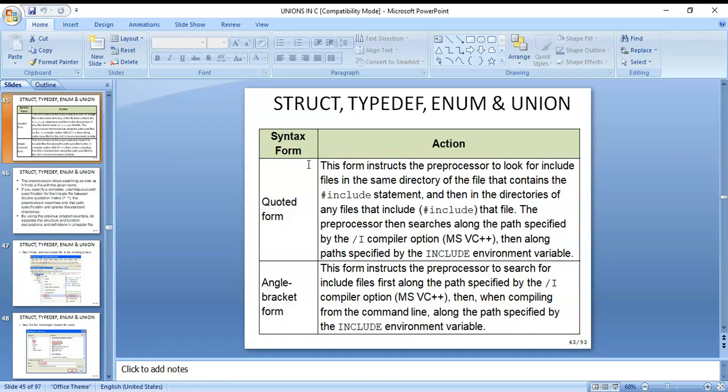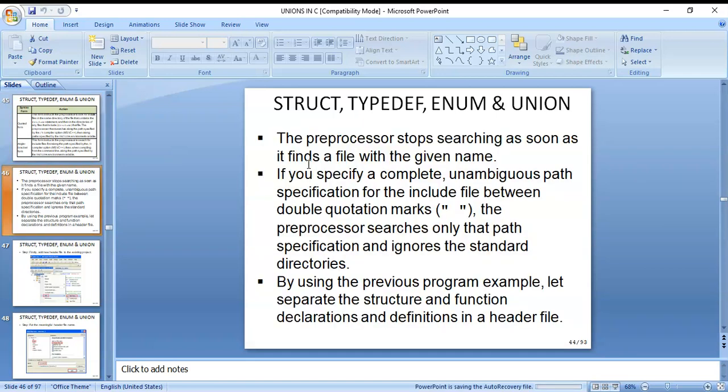Here both are the same. Both syntaxes and both syntax actions are the same. There is no difference. Finally, we get the result by using these two forms. Next, you can see the preprocessor stops searching as soon as it finds a file with the given name.